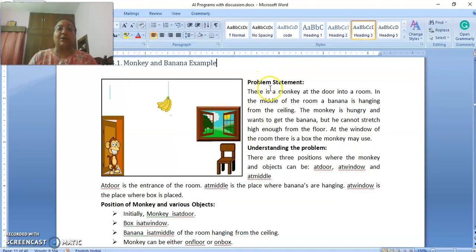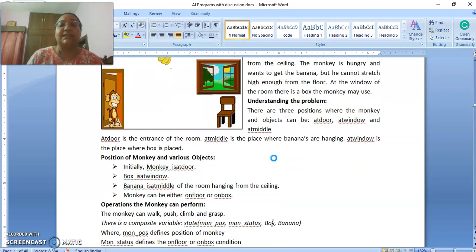So let us see how we can do this using a Prolog program. The problem statement we have already covered. Now we have to model this problem inside the Prolog code. What are the 3 positions where the monkey and the objects can be? The monkey and the objects, the banana and the stool, can be at the door, at the window and at the middle. These are the 3 locations which have been identified. The door is the entrance of the room, the middle is where the bananas are hanging and the window is where the box or the stool is placed.